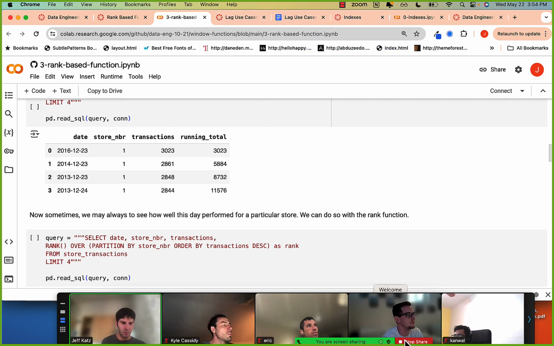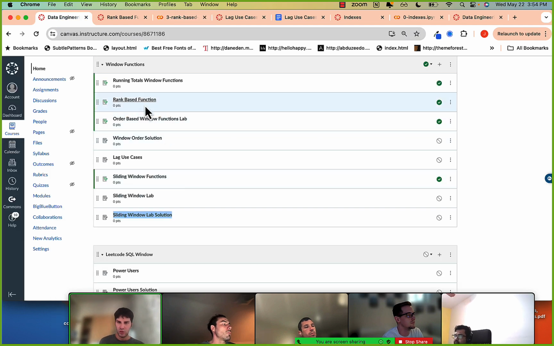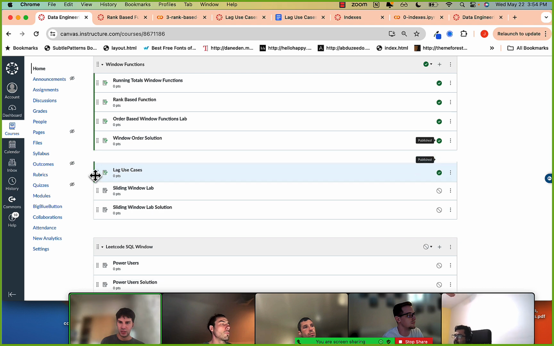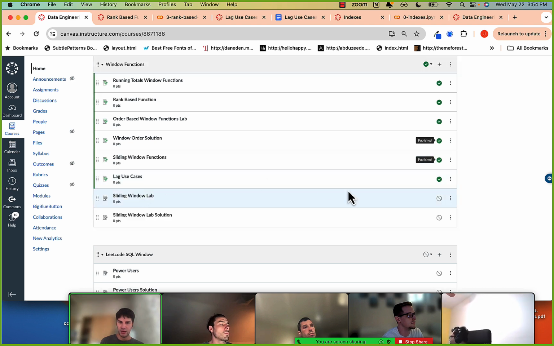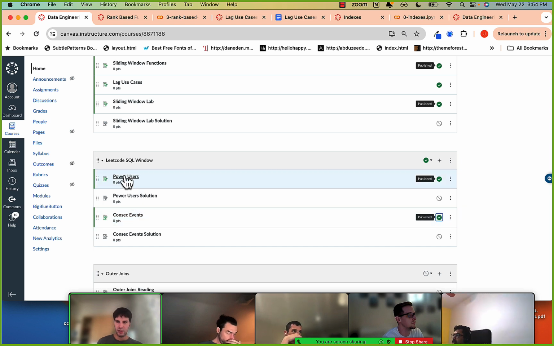All right. Let me put you into breakout rooms. So in terms of what to work on, you can review the rank based lesson especially. I'll deploy the solution if you want. We have this lag use cases. And then here's a sliding window lab. And then I'll deploy a couple of these. Here's power users. And then if you can get to it, this one's challenging. But even this one will be great.